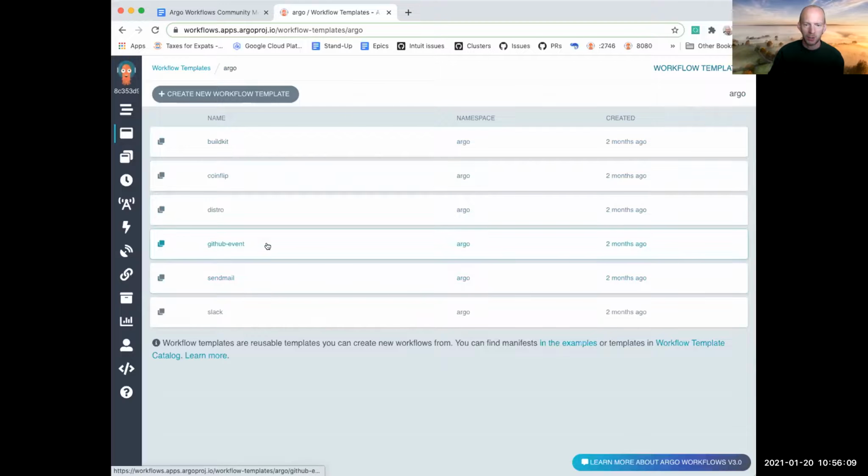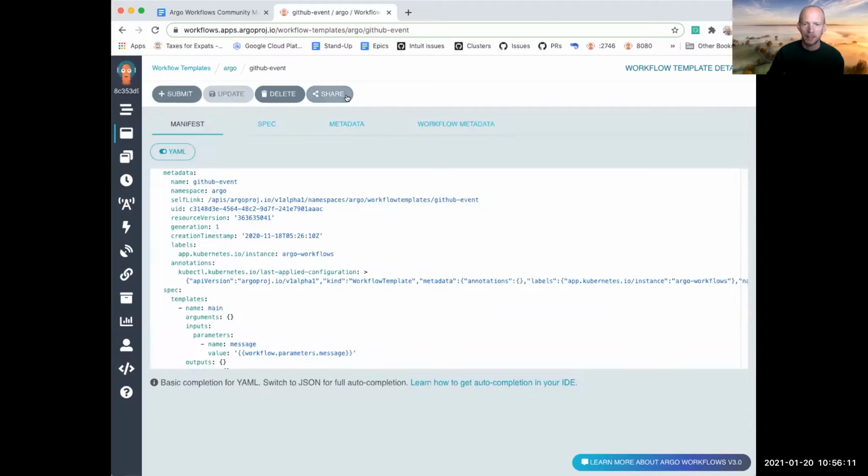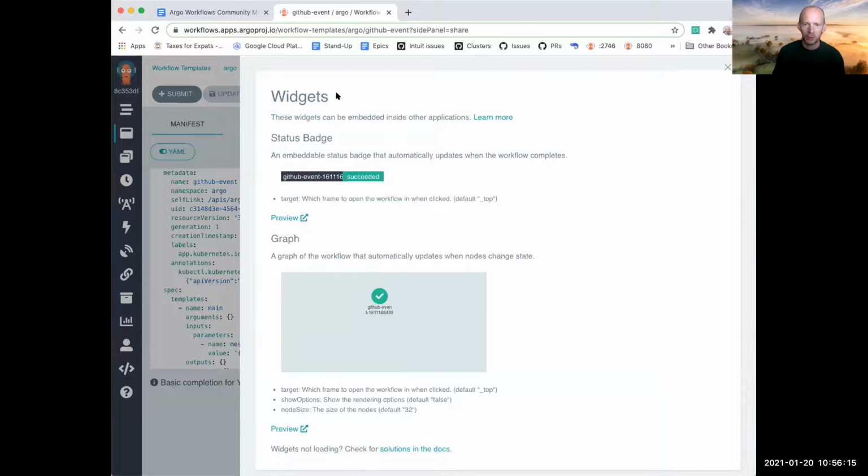If I go into, let's choose, GitHub events, I can have a look at the widgets here. And these widgets will automatically update as the workflow progresses. We will probably look to improve these over time because they're quite heavyweight in terms of the user interface. And if you're going to embed them in another application, you need to deal with the typical cross-frame issues that you get with those.